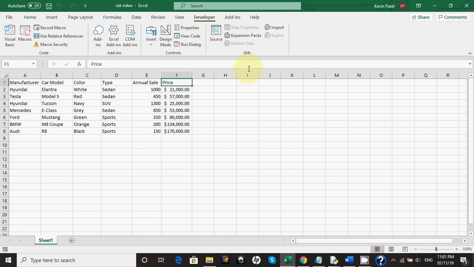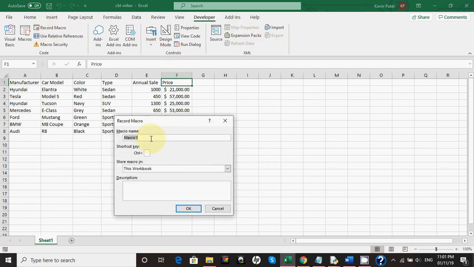Now we are going to record a macro. So click on the developer option and then click on record macro. So it will generate a window and will tell you to name a macro. So we are going to name it as report cars, and below is a description box, so you have to add some description like report of the car, so it is easy to understand what the macro is about, and then click OK.